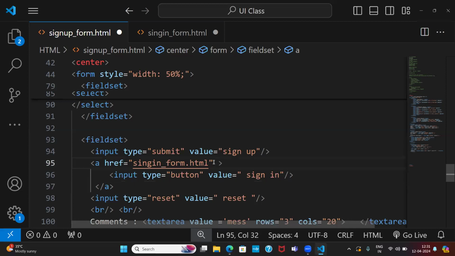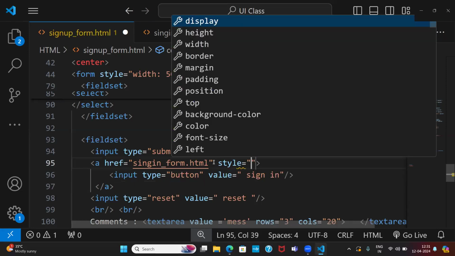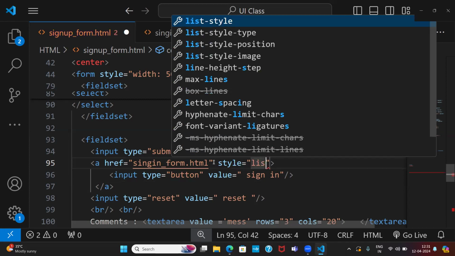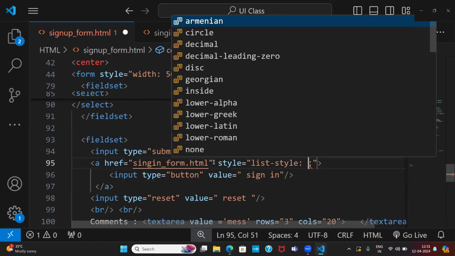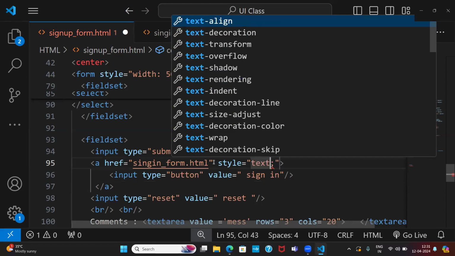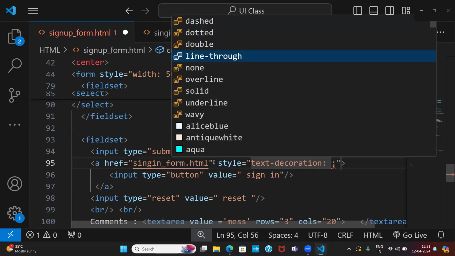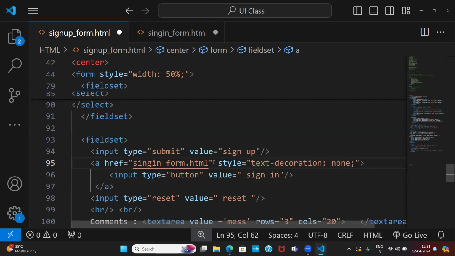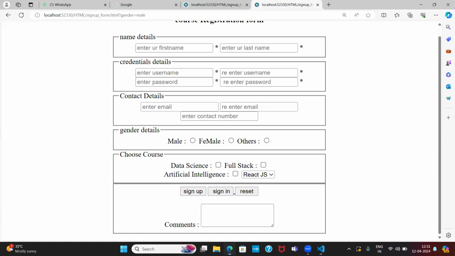So a hyperlink should have some style, list style, text decoration. Text decoration should be none. Why? Because hyperlinks by default have some style. What is the hyperlink style? Underline and blue color. That style I don't want, so that is the reason I'm giving text decoration for the hyperlink. Then this particular row is there. Some line is coming here.